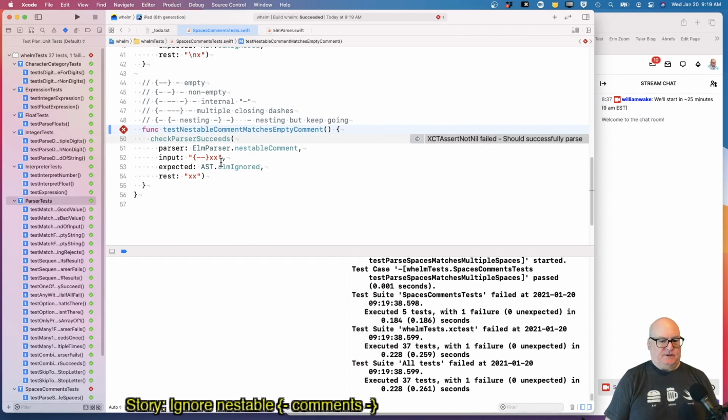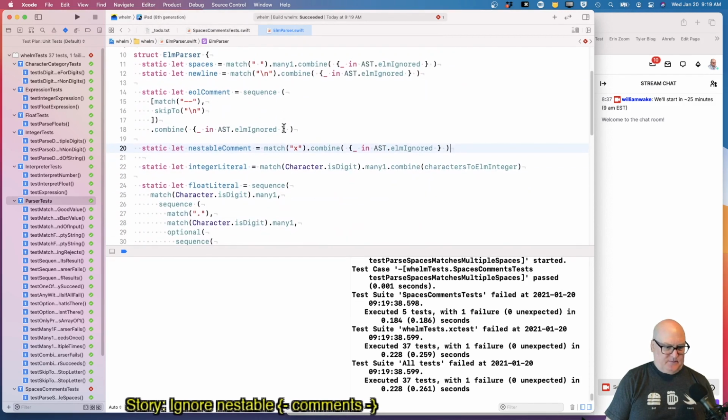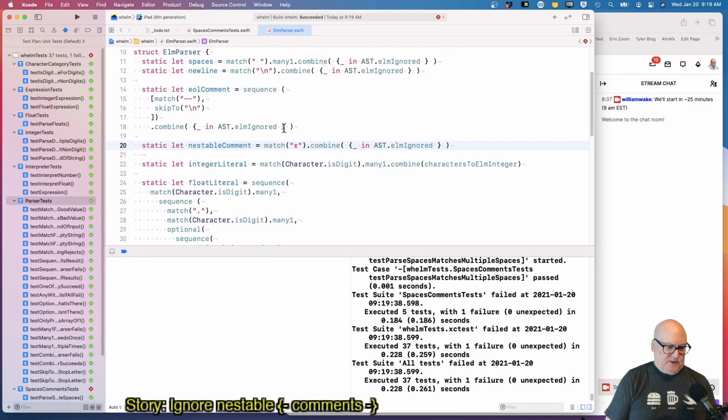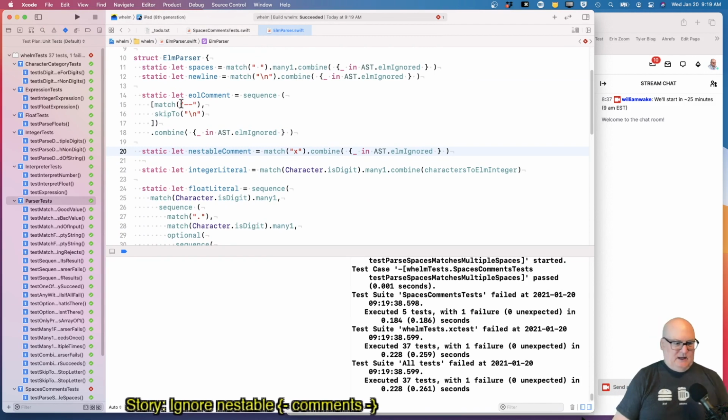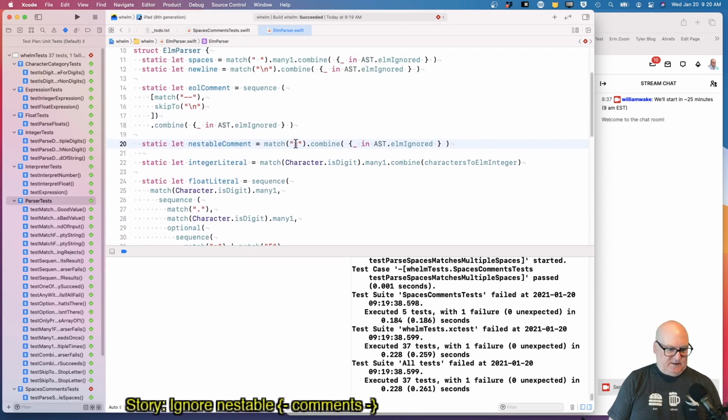Okay, so it should successfully parse. It did not, and we don't require anything yet. So okay, we have this match that takes a string, so let's take advantage of it. We want to match dash bracket space bracket dash.